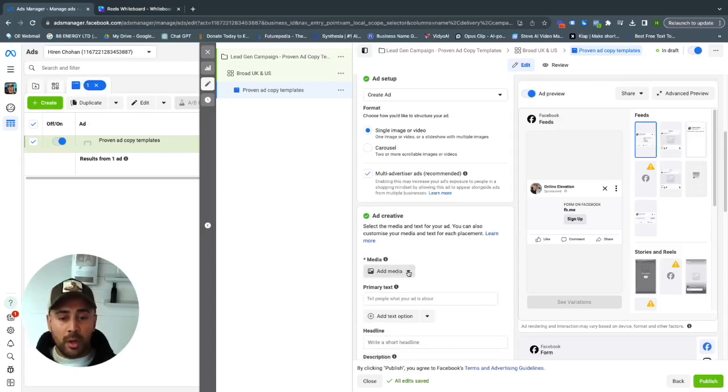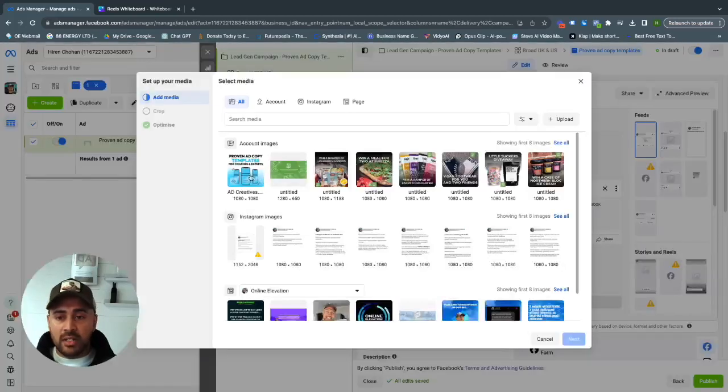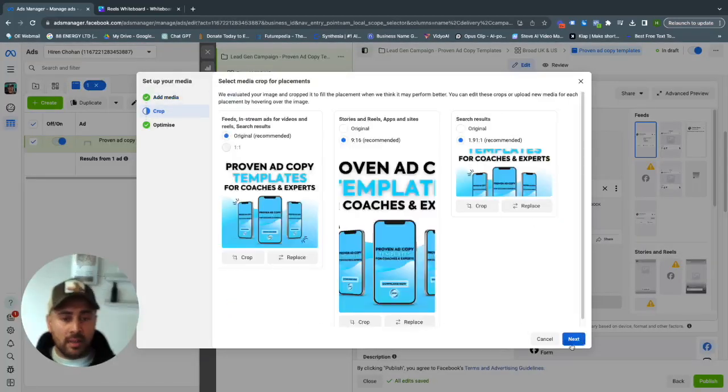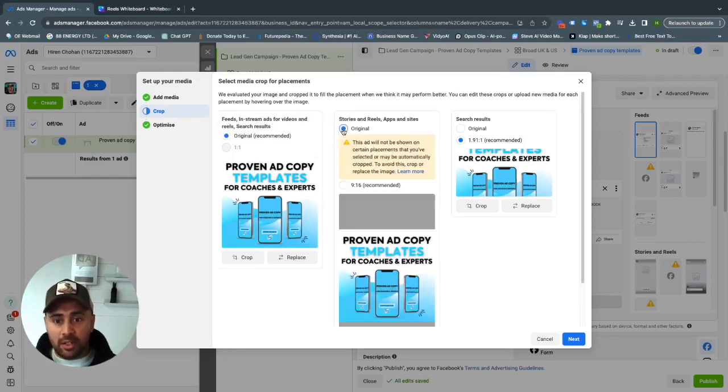This is where you want to upload your media. So let's just add an image. Here's one that I created earlier. And what it's going to do is make sure that the sizing is all correct. So in feeds, it's going to look like that, which is brilliant. That's what it's recommended. That doesn't look right. So let's go back to original here.